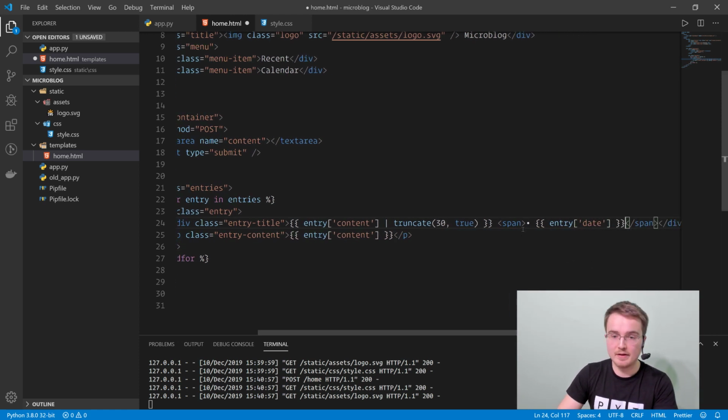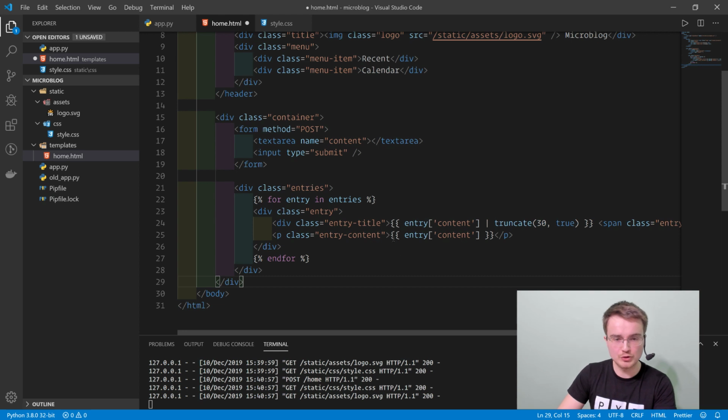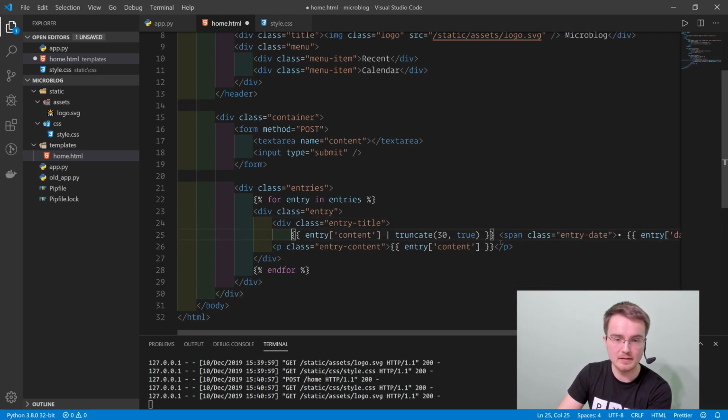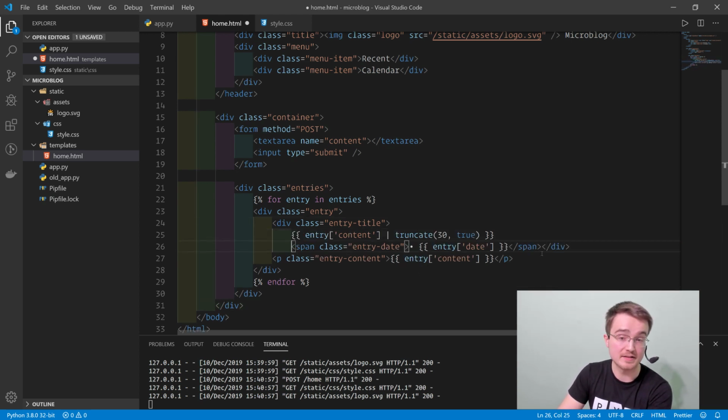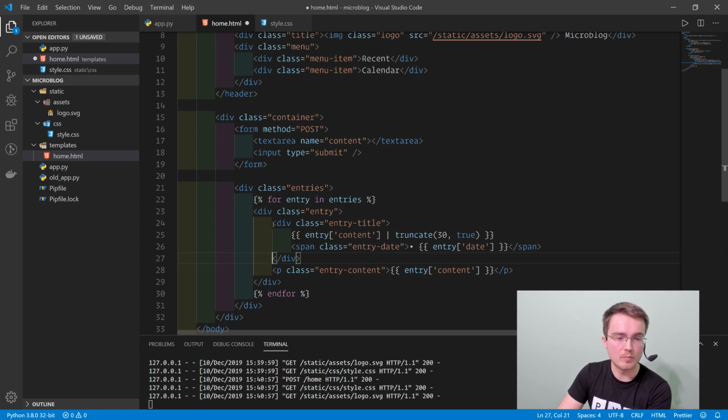Just like that. Now the span can also take a class. So we're going to do entry-date as the class name for that. Also, something important to remember is that in HTML, the new lines don't matter. So you can divide your divs into multiple lines if that helps you understand them a bit more easily.